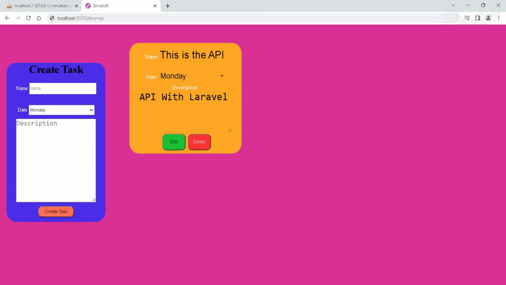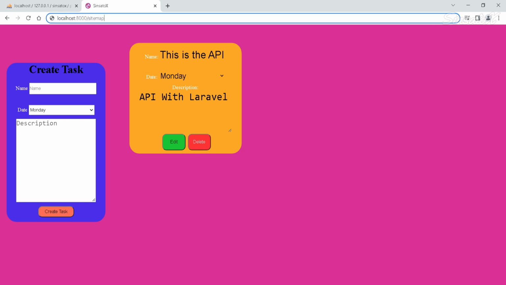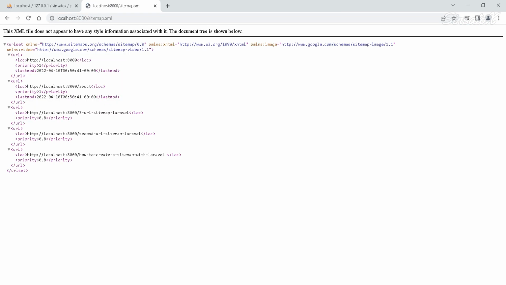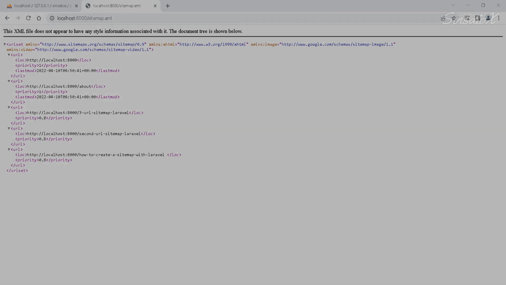Hello, in this video I will show you how to do a sitemap with Laravel using Laravelium from GitHub. This is the result of this video. Once you put this URL, you will be redirected to the sitemap file. Also, I will show how to make it work on your hosting with cPanel.